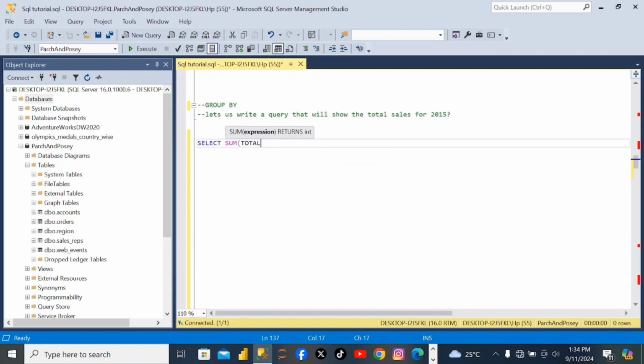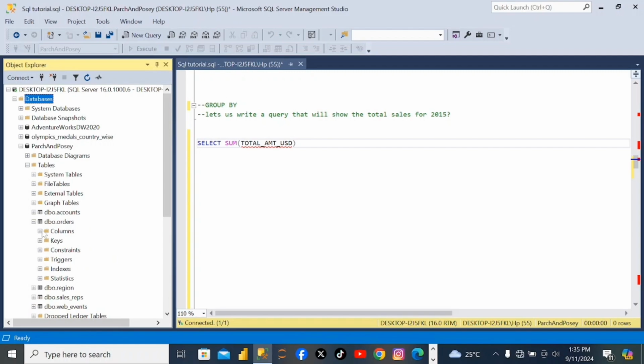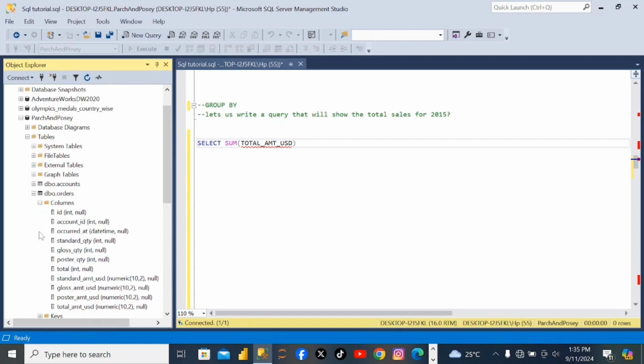Total amount USD. This is the total amount of sales made. If you come over to this side, we have the batch and process. You come over to the order table. You just click on the order table and see the columns that are contained. Just look at this area on your left hand side. You check through, these are the list of columns that are contained in the order table. Okay, so we can see the total amount USD over here.